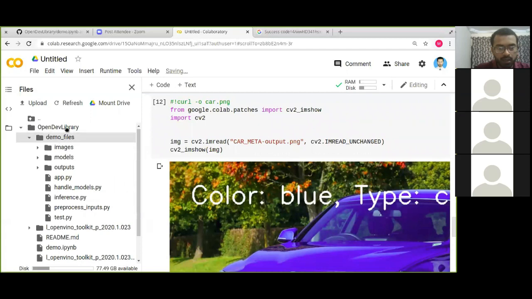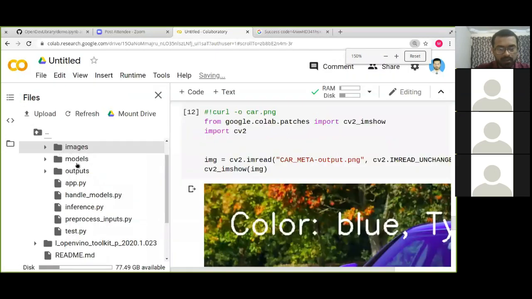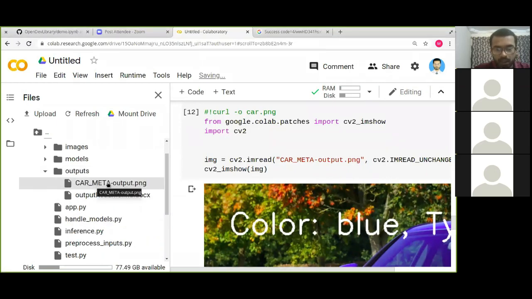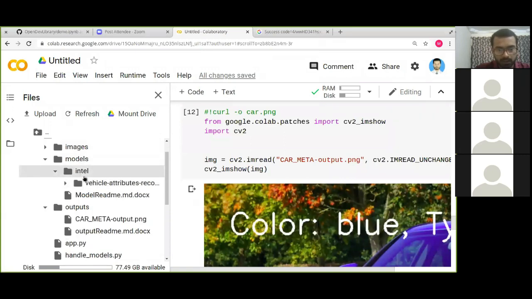Okay. So here are some folders. Let me zoom a little bit. Here is images, models, outputs. Click on outputs and you will see car_meta-output.png. This is the output file on which inference has been made. And in the models folder, you will find the model in this intel subfolder. Here is the model, vehicle attributes model. And in the images, there is an input image.